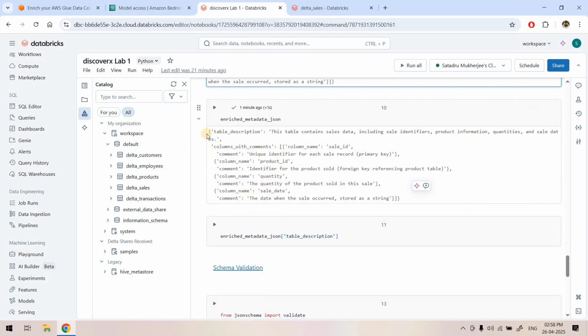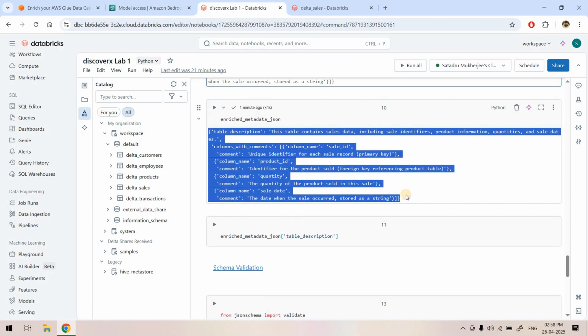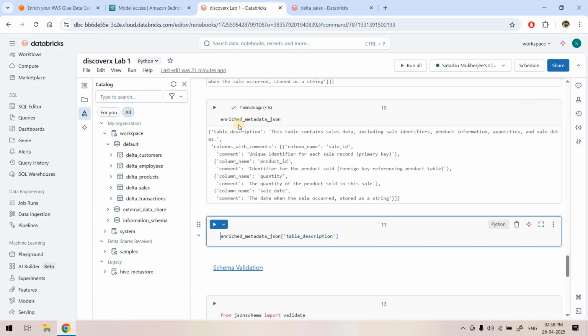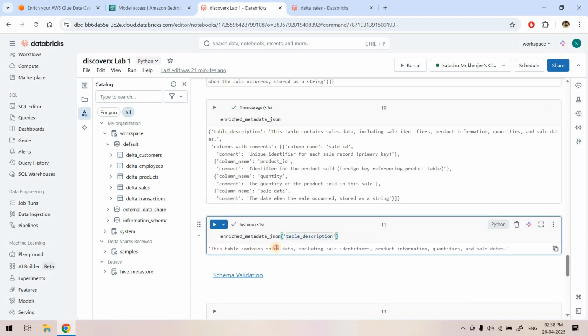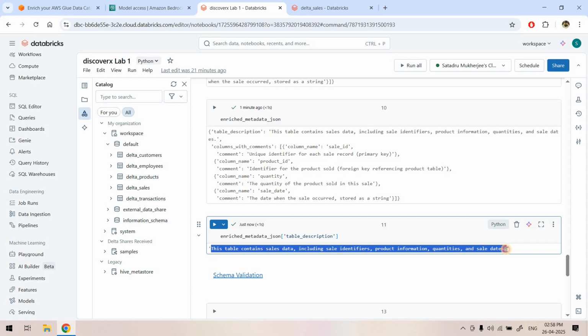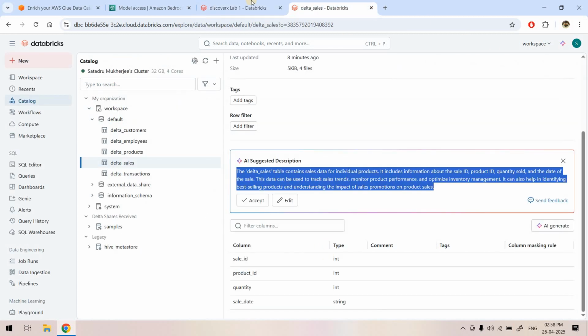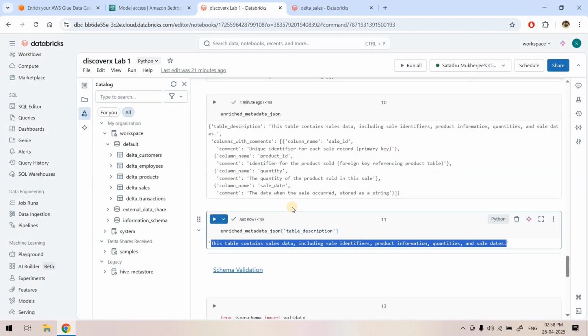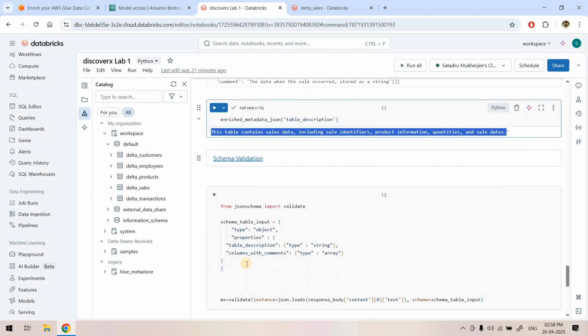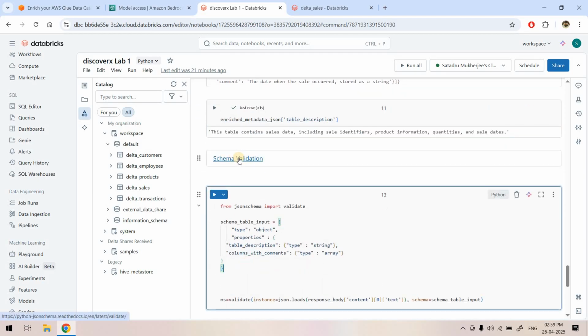Now obviously once we have this kind of JSON data, we can easily extract any value using the dictionary key-value pair technique. For example, enriched metadata JSON, and then if you pass table description, you will be able to see a beautiful table description from it. And once you get this, the next step is simply executing an ALTER TABLE command to update our existing Databricks Data Catalog, right? Before that, I want to show you another important thing, that is schema validation.